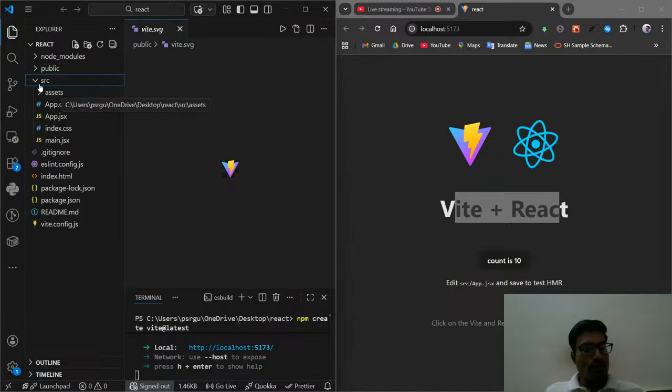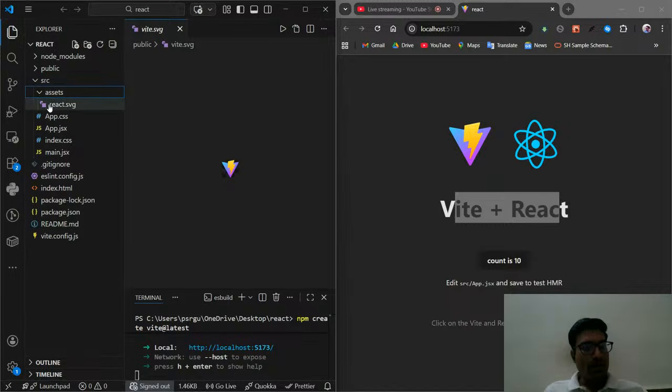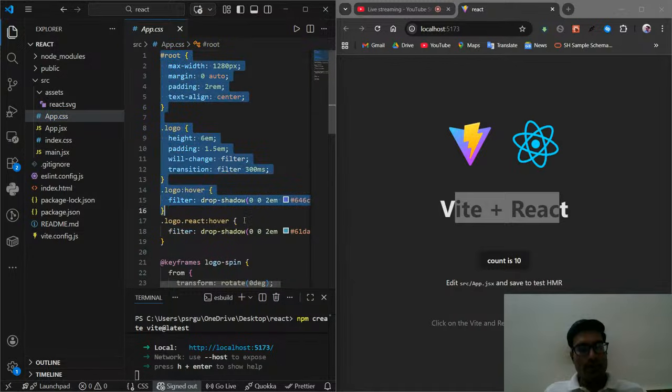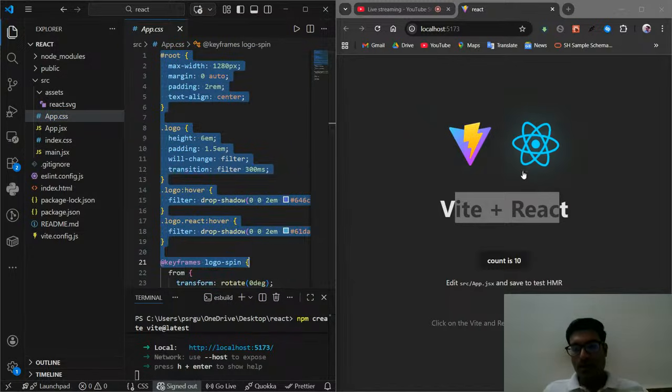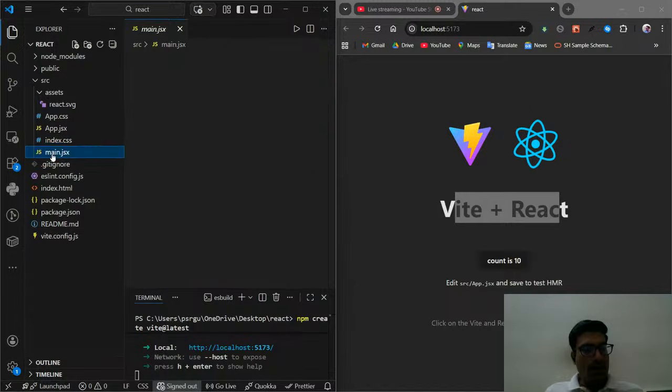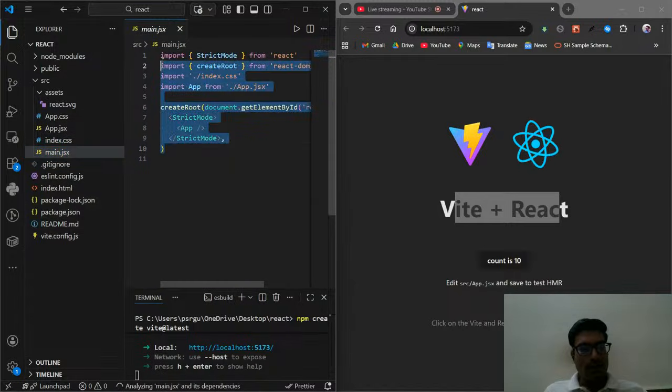When you open this, you get a folder named assets. Assets are also static files, like images and logos. You can see the React logo is there. Then we have the app.css file. A CSS file is basically used to give designs and styling to our pages. Then we have index.css also, which has some designs too. You can see font related properties and color related properties. Then we have main.jsx, which is a JavaScript file.